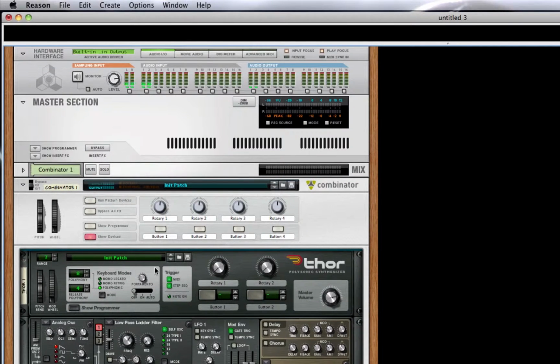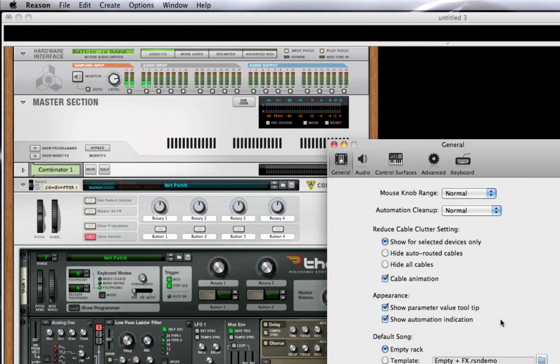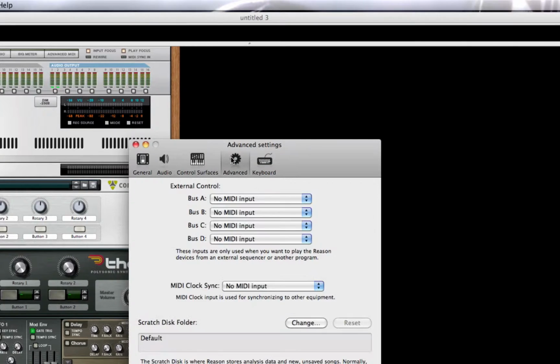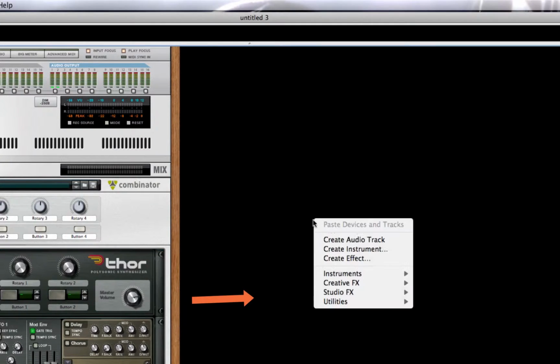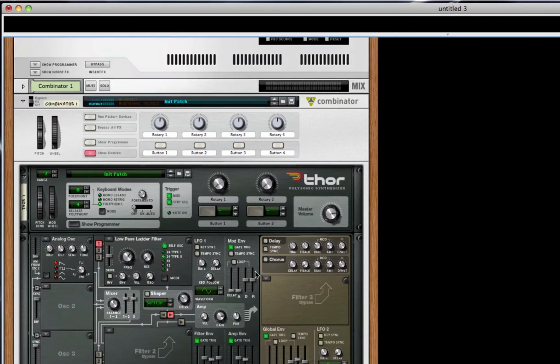Now, if you don't have this initialized patch, you can go to the preferences. There's an option that says load default sound in new devices, and instead of checking that, you want to check that off. That way, whenever you create a new instrument, it'll come blank. So that's how you do that.